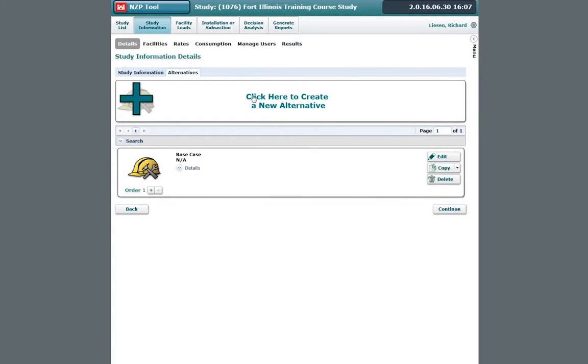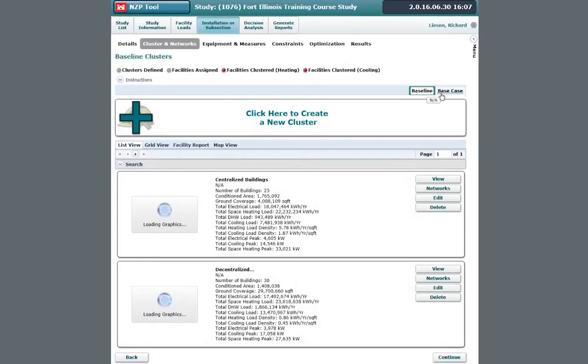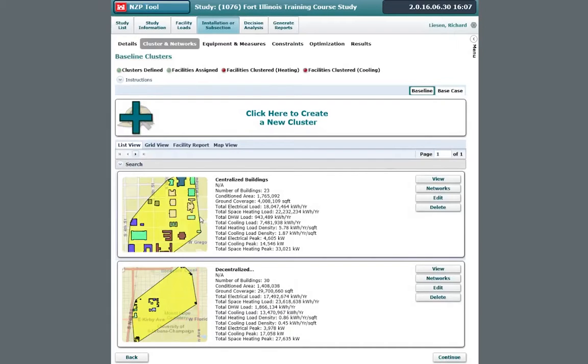All right, so we're down to 2 alternatives. And that shows up everywhere. That shows up in the installation. So it simplifies it. The processes move a lot faster when that's happened. And if you notice, you'll see the 2 different clusters showing up here: the centralized buildings and the decentralized buildings.